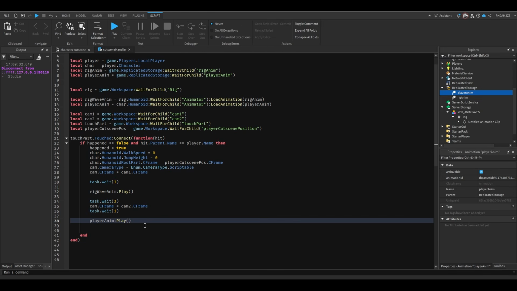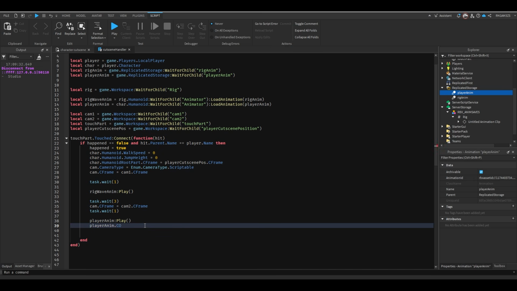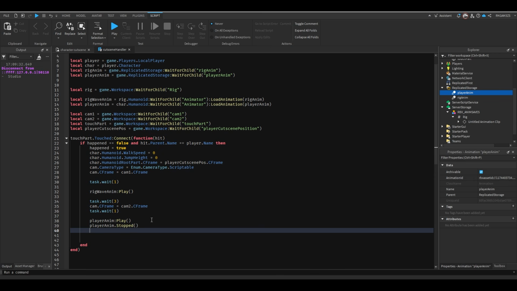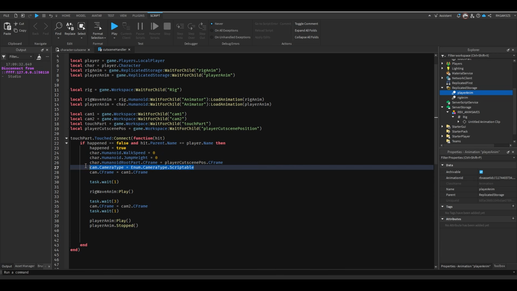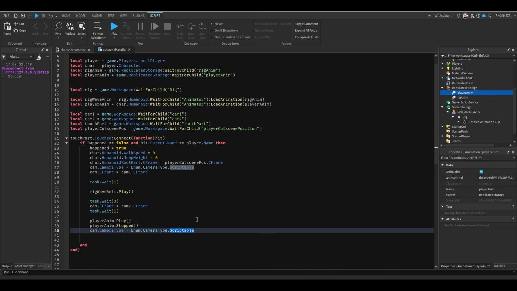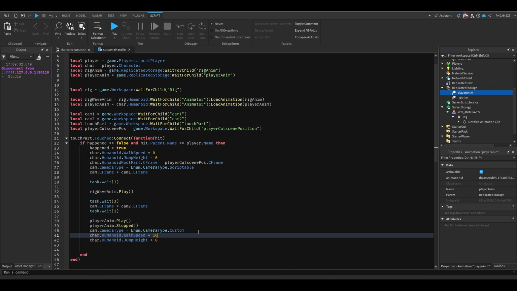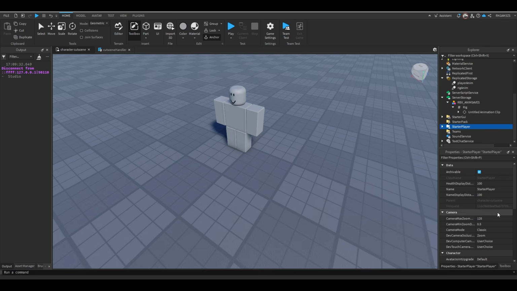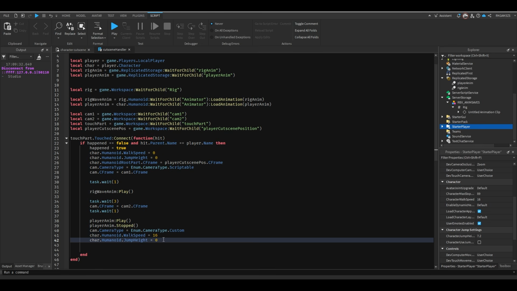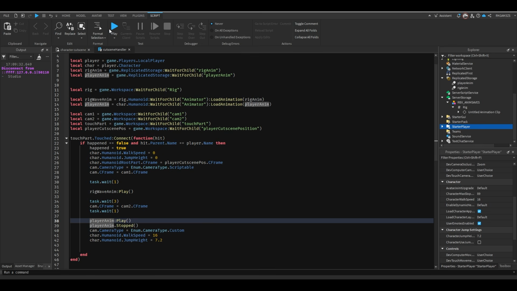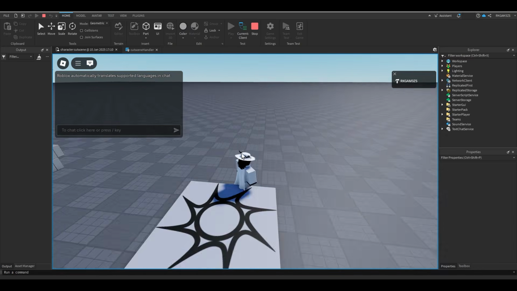So we'll do animation play. Then I'll do player animation dot stopped. Then below this, we'll just make it so the cutscene goes back. Actually, no, I'll just make the camera change back to being normal. So I'll copy this code, paste it, do custom instead of scriptable. Then I'll fix these. So it's 16 for walk speed, I believe. Yeah. And for jump height, it's 7.2. So if that works, it will do a little animation, and then you'll be able to move again.